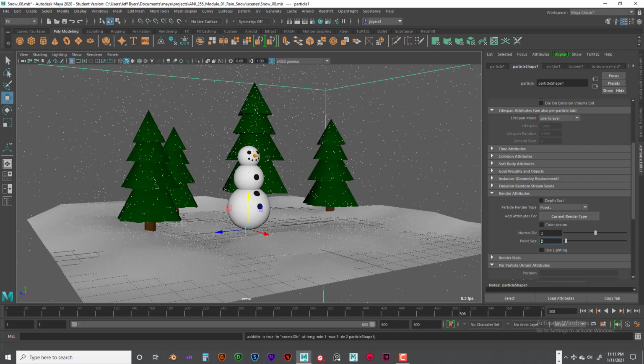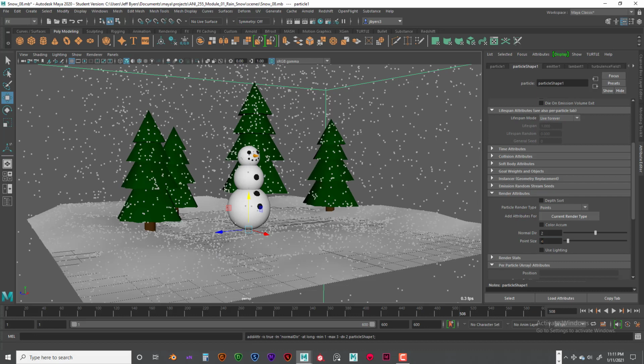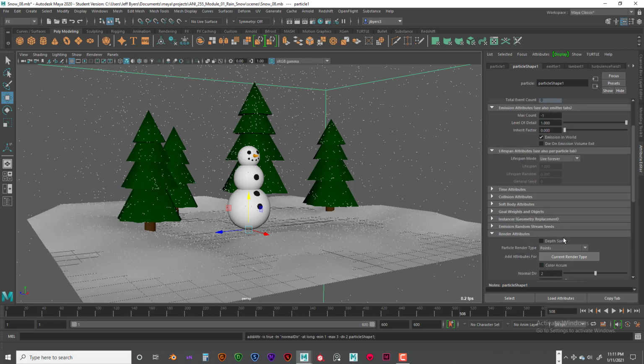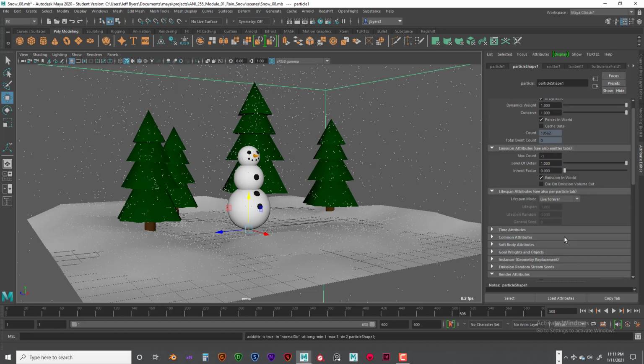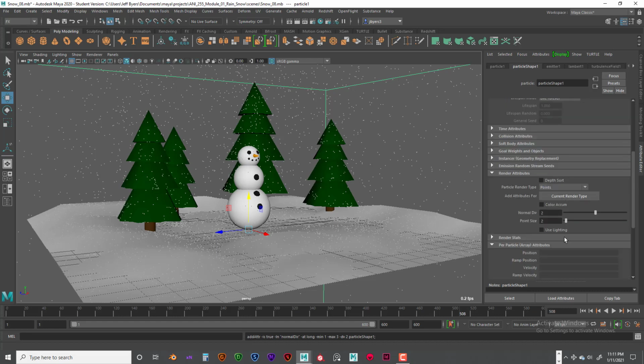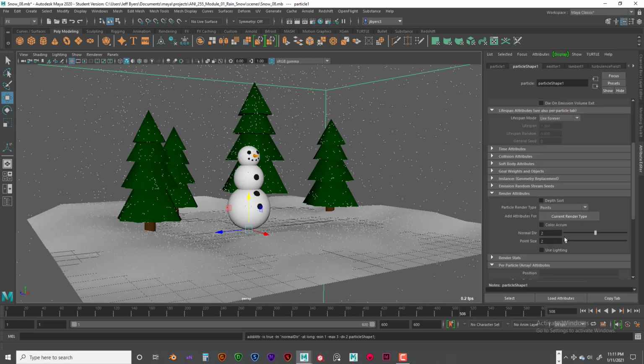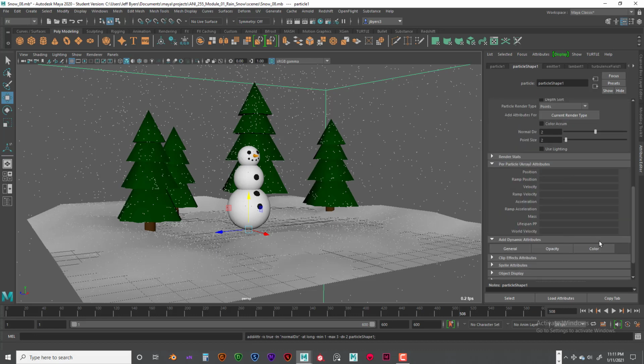So I can do like 4. And that's a little bit too much. How about 2? Okay, that's a little bit bigger, so I got some large flakes. And what are we going to do for color? Color is right here.